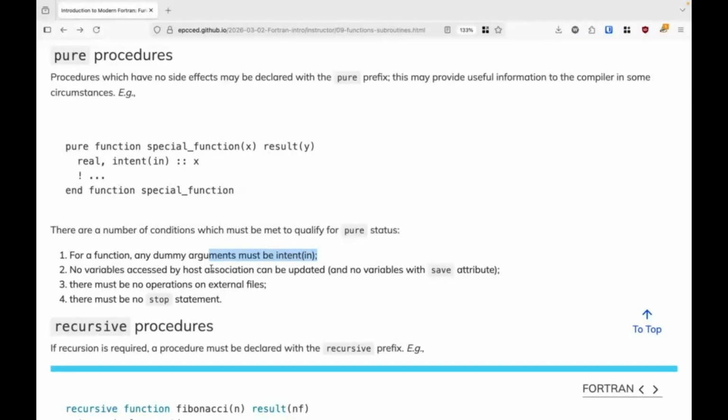It can't access anything by host association. That means if you were using your modules in that dangerous way we spoke about earlier, you couldn't make any changes. You can't have anything with save. You can't do any external IO, and you can't put a stop statement. A stop statement, we haven't mentioned that yet. If you put stop, just the single word stop, as a statement in Fortran, it quits your application. It just stops the code from running.